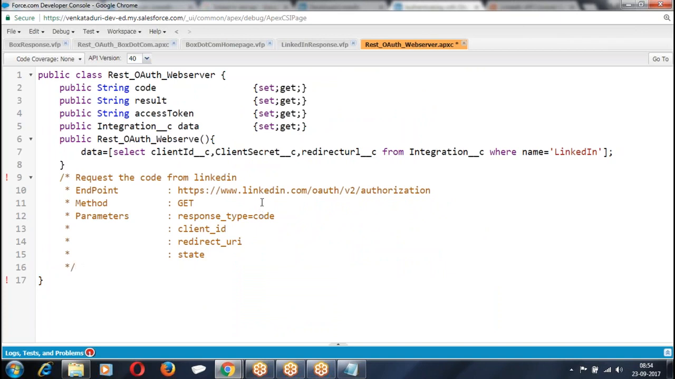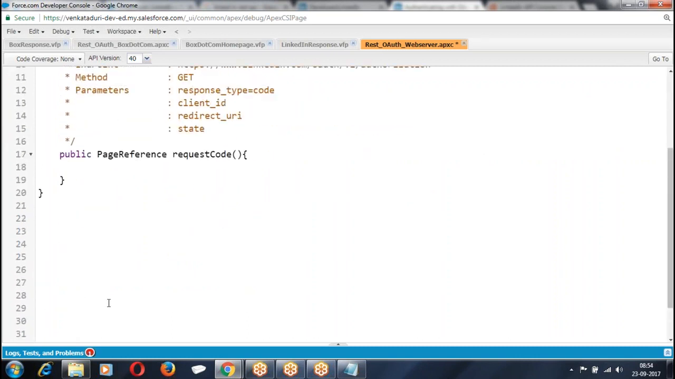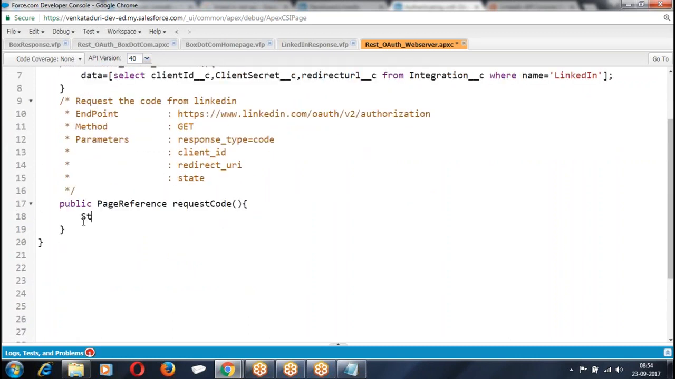If you make a request to this endpoint URL with the following parameters, what are you supposed to get? Code. Now tell me, how do you write the code? Public PageReference request code. Then I'm going to create a string endpoint. What is the endpoint we have? The LinkedIn authorization endpoint.